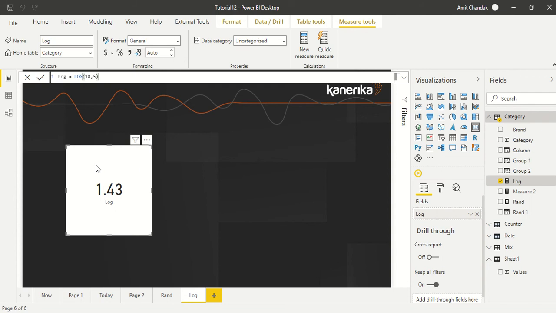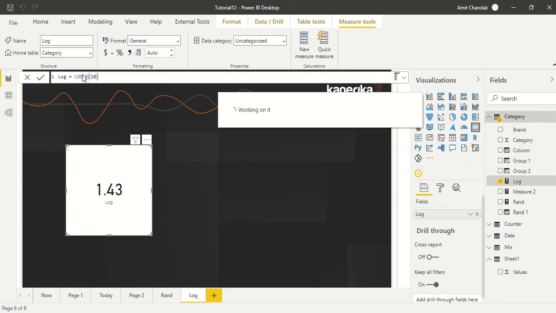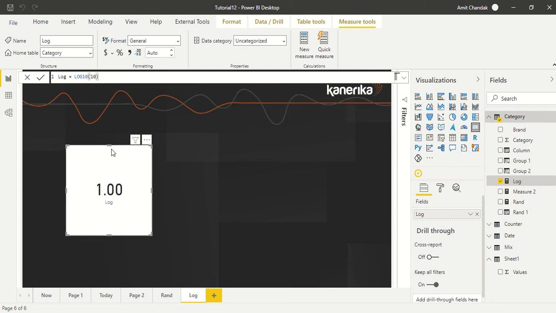Now we have log, and similarly we have log10. Log10 is basically nothing but the base itself is 10. So we don't have to mention base 10, even though the log function itself has a default base of 10. We have seen that. Let's put 10 here and see. So log of 10 is 1, basically that means the base is 10.